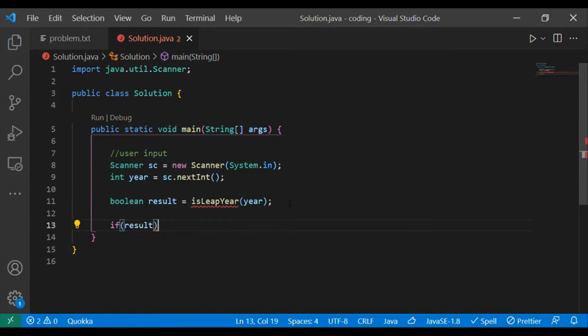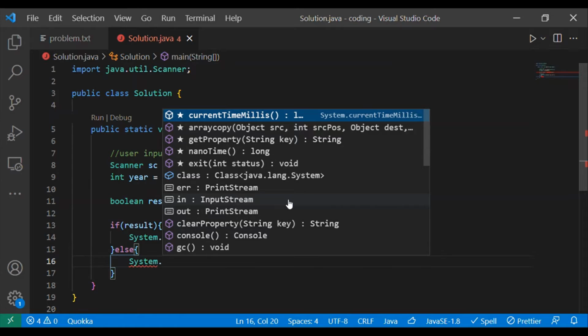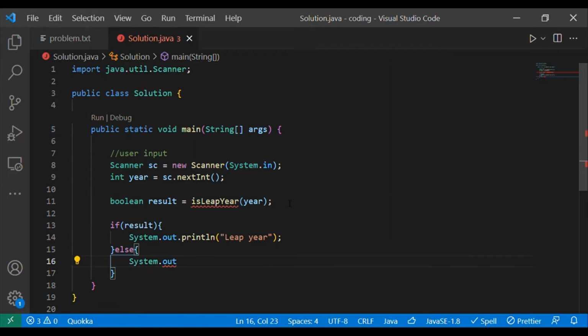What does that mean? If result is true, I will simply say that the given year is a leap year. I will print it using System.out.println, and I will say leap year. Else, once you receive false out of this function, you will say that the given year is not a leap year. So you will simply put System.out.println and say not a leap year.